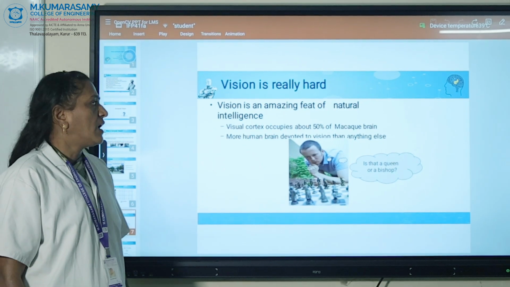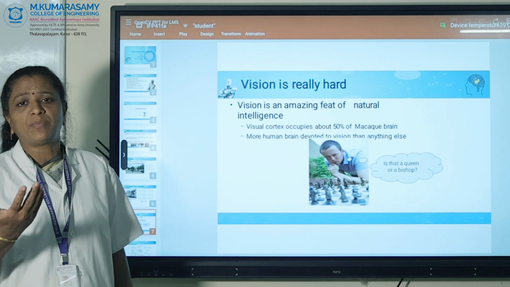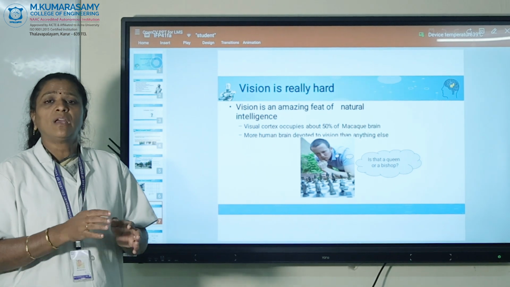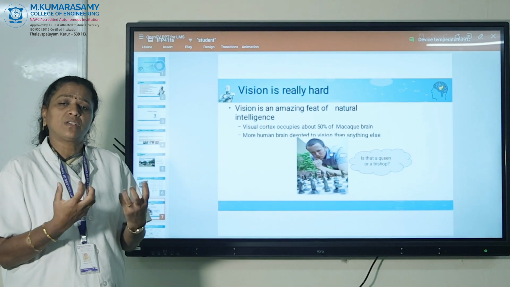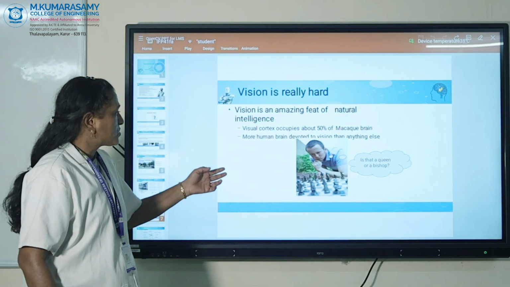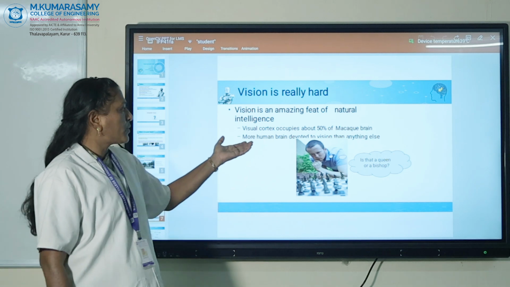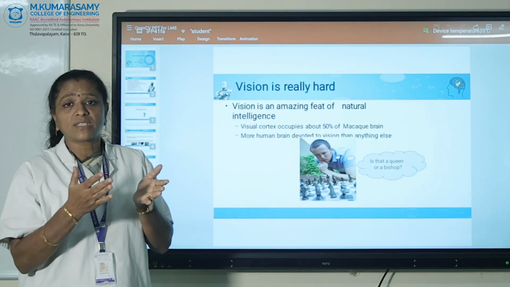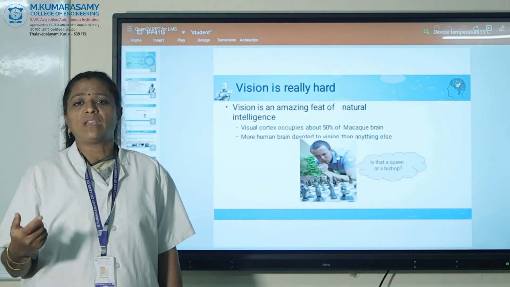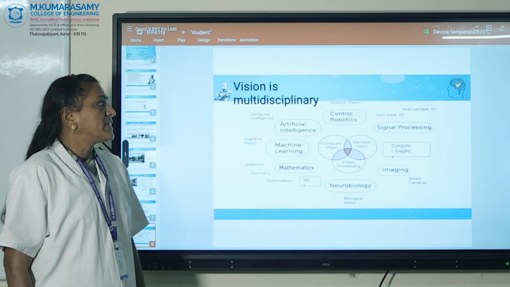Then, vision is really hard. For example, my perception of a particular image will be different from your perception. The same thing will be followed by a computer also. So what we are doing here is collaborating all the information obtained from a picture and incorporating the information that is needed. For a particular picture, I consider my visual cortex and how a human brain will think related to that. So all the training will be given to the computer based on human vision. Then comes multidisciplinary vision.